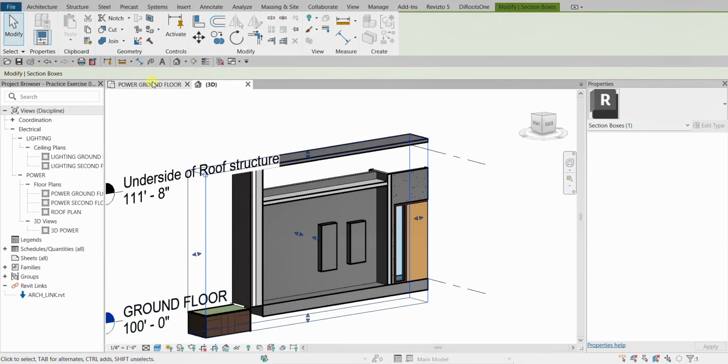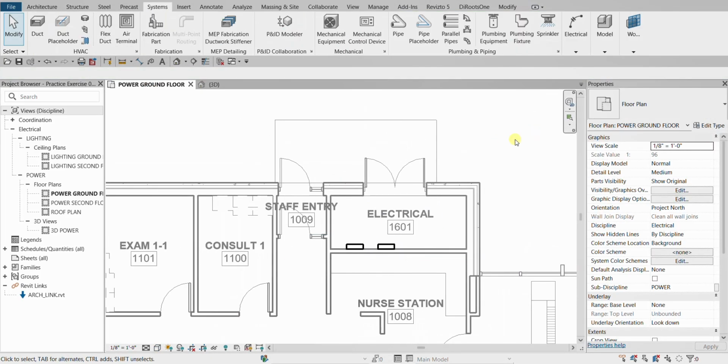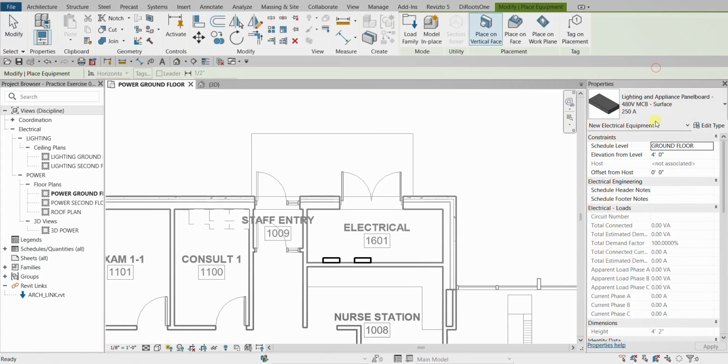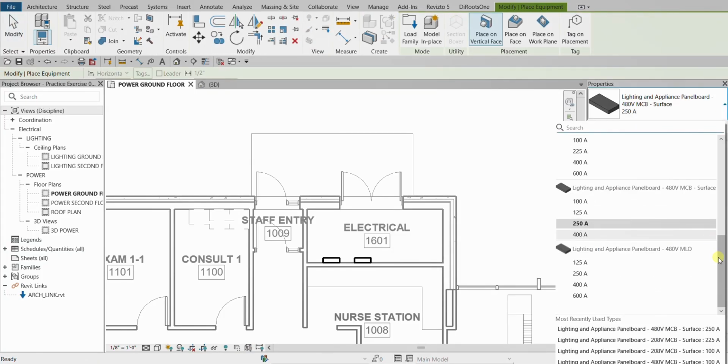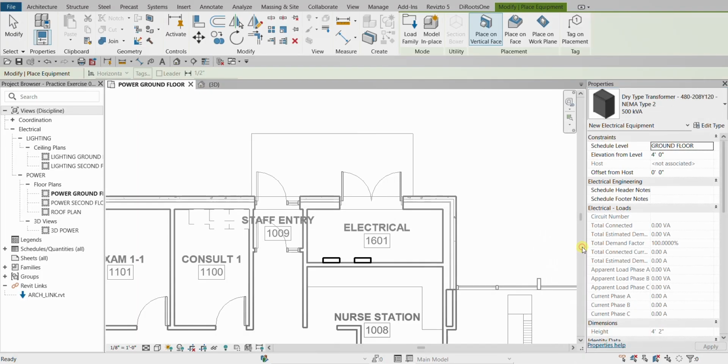All right. So let me go back again to the ground floor. So let's say I'm going to insert another equipment. I select here electrical equipment. This time I'm going to insert a non-hosted family. This one here, the dry type transformer. So let's say I insert this 500 kVA. So I can click that.